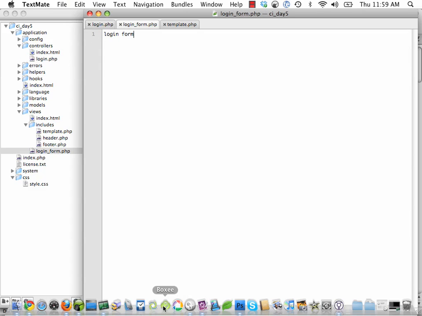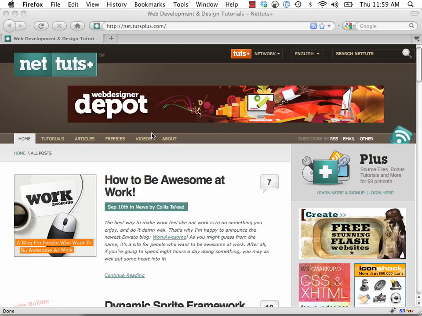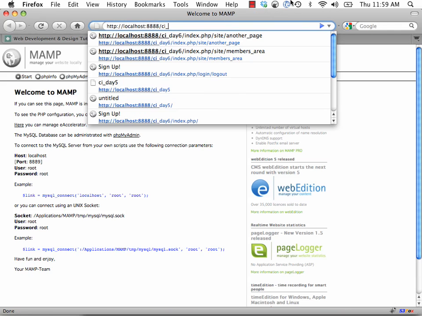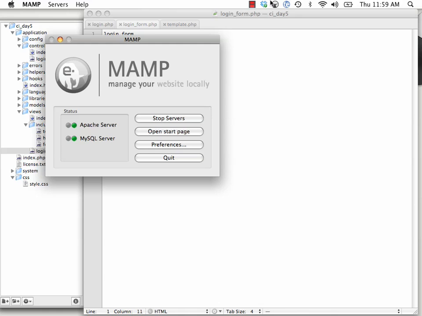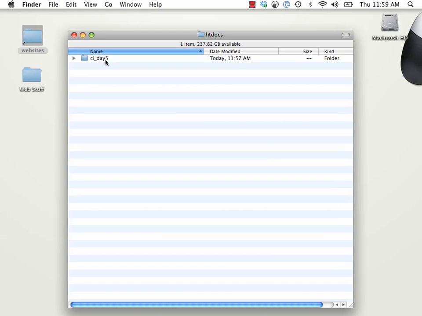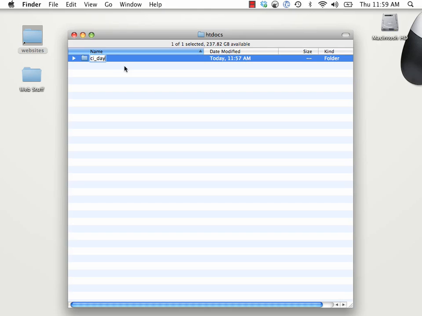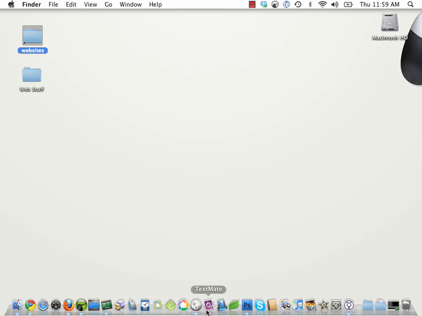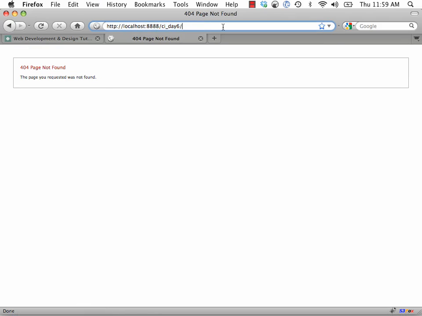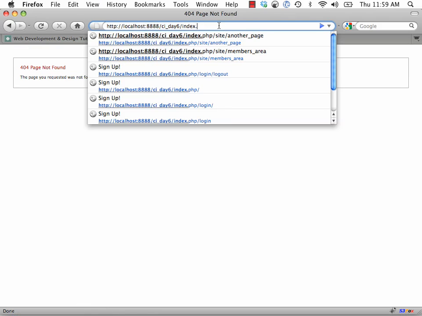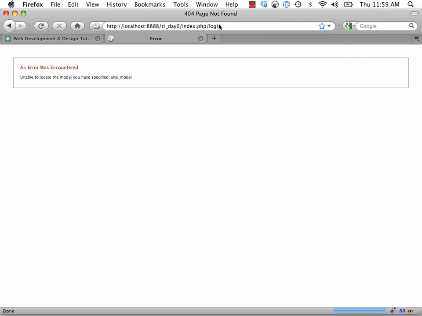And let's see if this is working. So I'm going to open up MAMP, open start page, and we saved it as CI day 6, I believe. Let's check. Website's known CI day 5. Okay, come back. Refresh the page, and we need to go to index.php, load the login controller. And we'll locate the model you have specified.